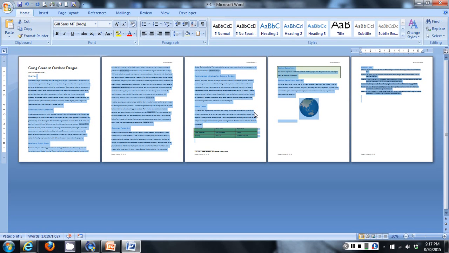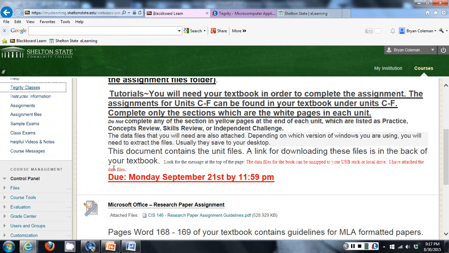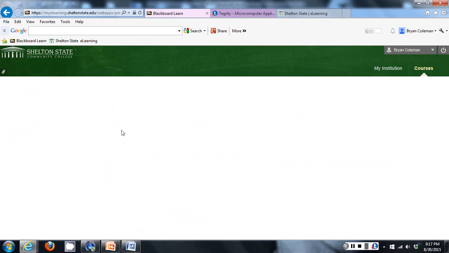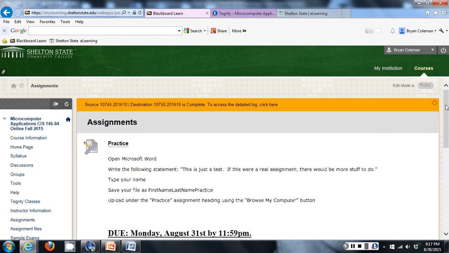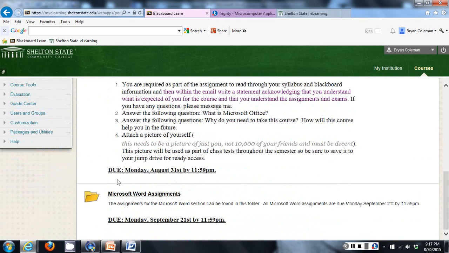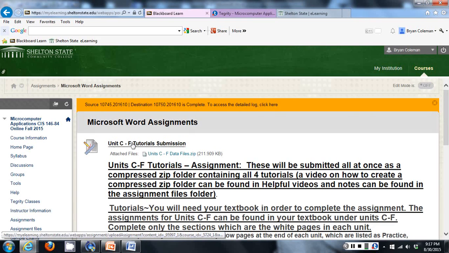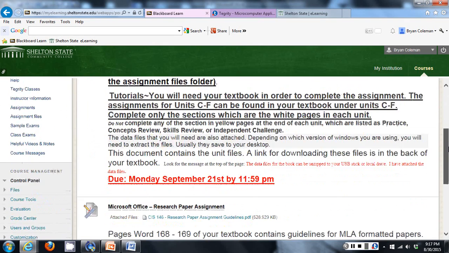Okay, and lastly, now that that's the last tutorial for Microsoft Word, I'm going to quickly cover those two assignments, the research paper and the resume. Alright, so let's go to assignments. Microsoft Word assignments, Unit C through F, this is where you'll turn in your tutorials. You'll click this link where I'm pointing and you'll upload your files after you've zipped them together.